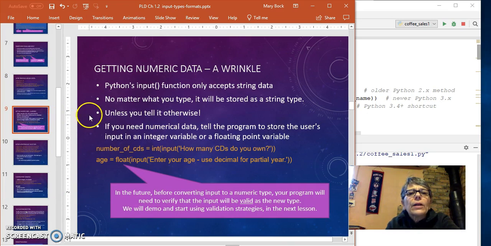So, getting numeric data in the input prompt has some wrinkles to it. Let's talk about that. The input function only accepts string data. So even if we ask for a number and they enter a number, we would need to convert it to a numeric type if we want to use it in a math problem. So it's no problem, really. We just have to tell it what we want to do.